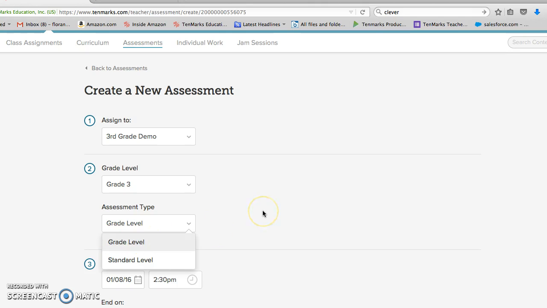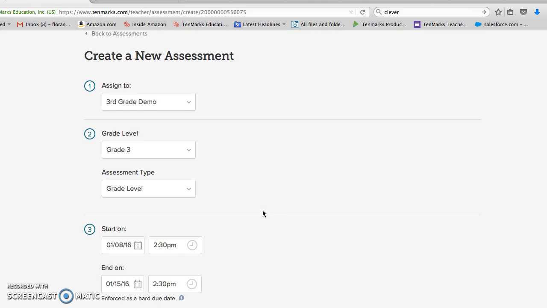There are two different types of assessments on TenMarks. The grade level is what we're using for the mid-year diagnostic. The standard level actually adds 6 questions for each individual standard, but that's used more formatively, and there will be additional resources to help you understand where and how to use that type of assessment.